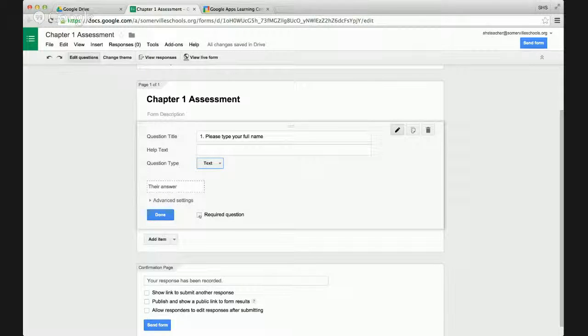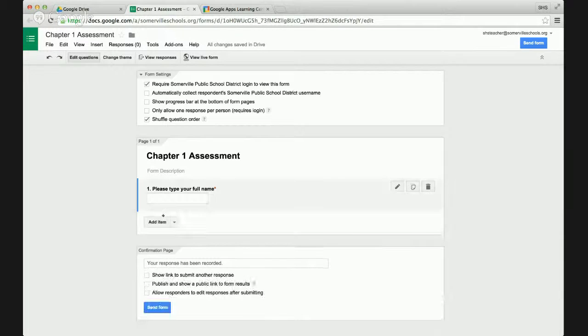You're going to want to also choose a required question, this checkbox right here, and that is for any question that you want to make sure students don't skip before they select submit at the end. Anything that is checked off as required, if it is not completed, the student will get an error message when they try to submit, letting them know that they have to go back and correct any areas that are not filled in but are required. So I'll click done.